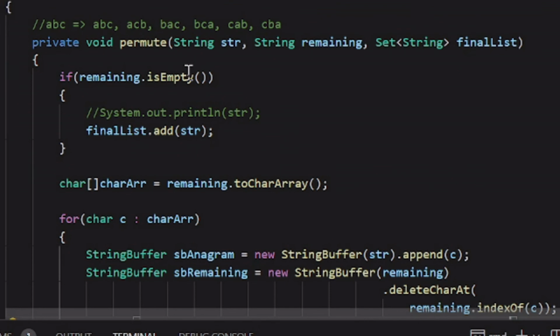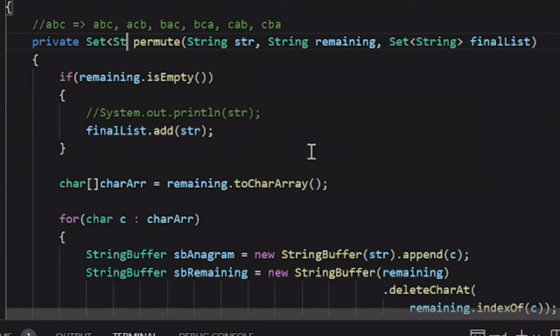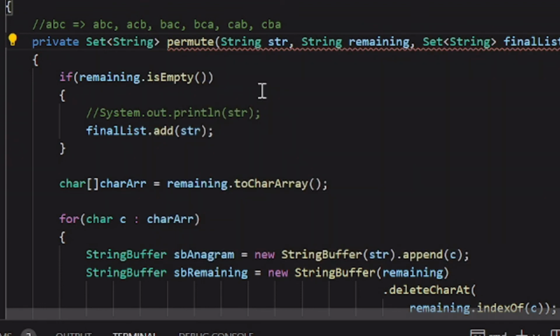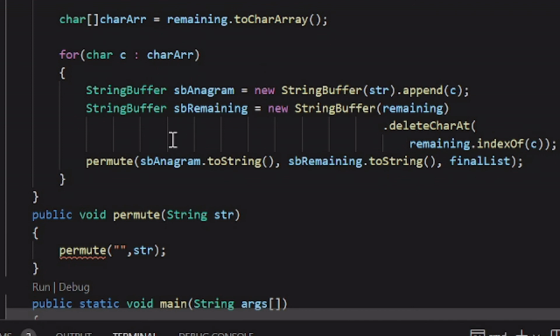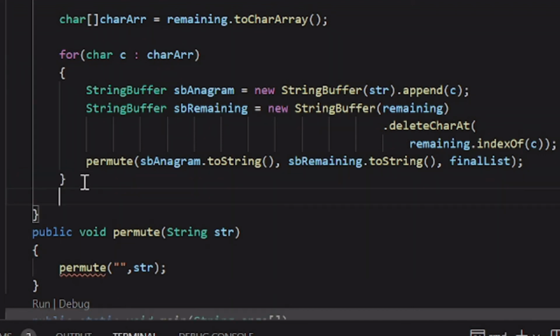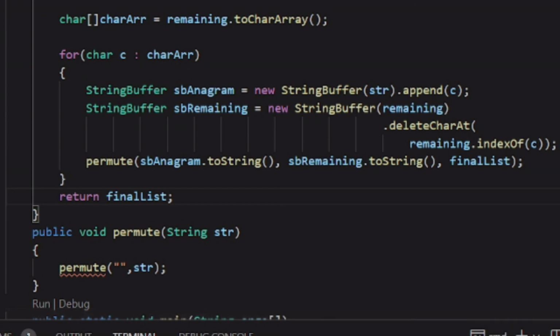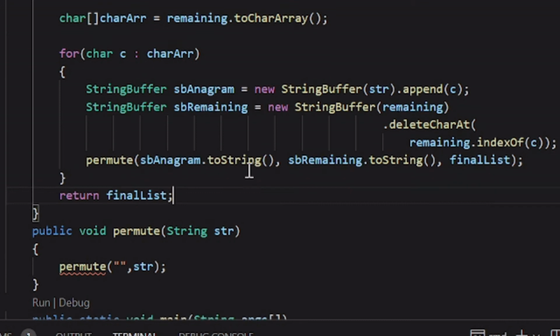Then first of all, we need to return this final list, right? So instead of void, what we can say is I want to return a set of type string, which contains strings. So which means now I also have to return final list. Right. So far so good.